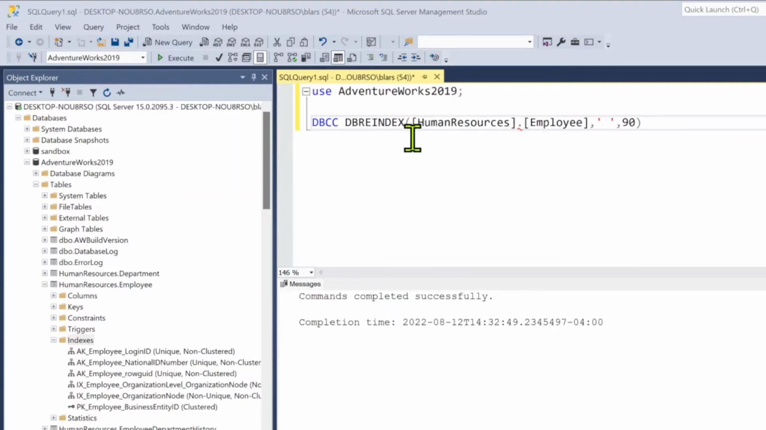Okay, it looks like my code is from an older version. I'm going to do a quick fix here. Instead of putting the brackets around here, lose the brackets. Just put this all into some quotes. So what we've got here is this code, DBCC.